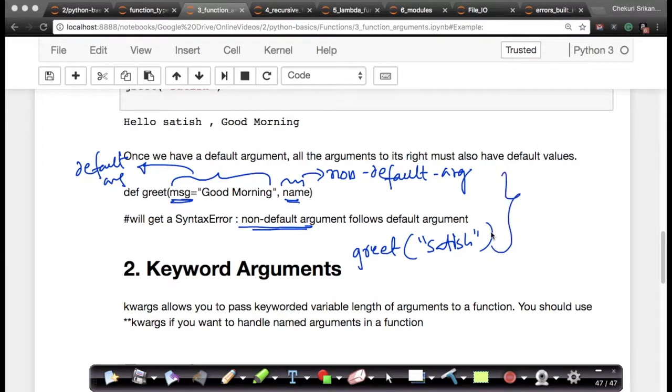So as a good programming practice, always have default arguments at the end of your arguments.